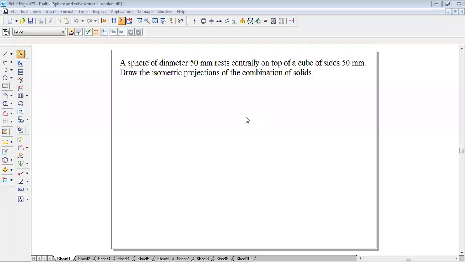Now, the problem which is shown on the presentation will be solved here with the software. Okay, a sphere of diameter 50 mm resting centrally on top of a cube of sides 50 mm. Draw the isometric projections of the combination of solids. So let me start the problem.